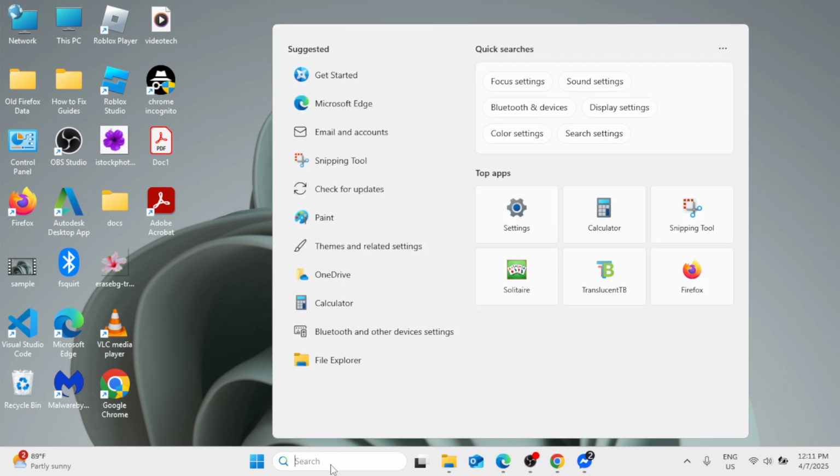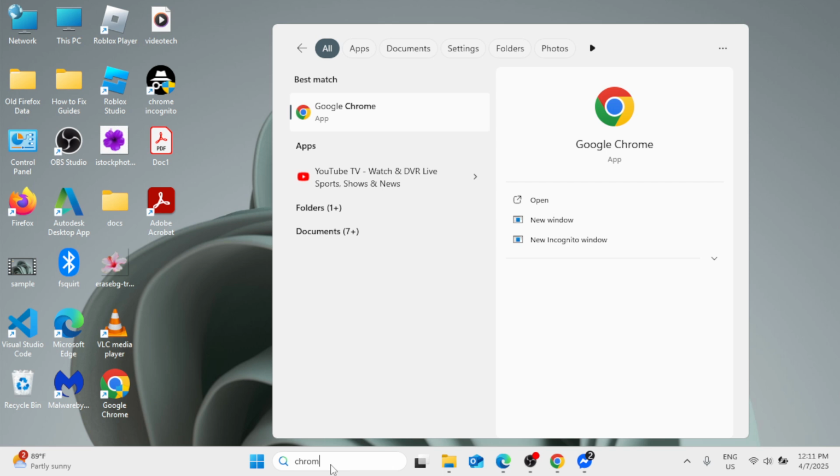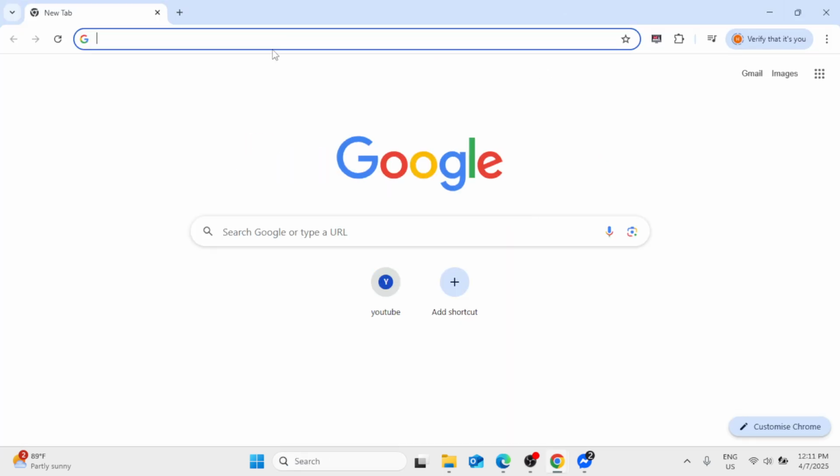Go ahead in the Windows search bar and type Chrome. Click on Google Chrome under the best match. Now maximize this. Here in the search bar, we are not going to make any changes, but we can click on the three dots at the top right corner.